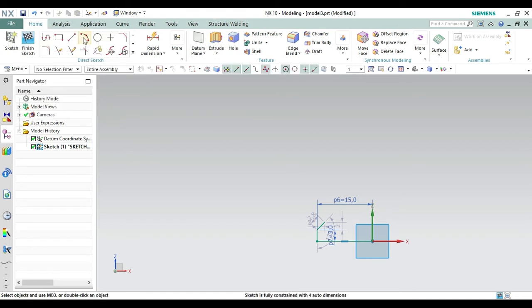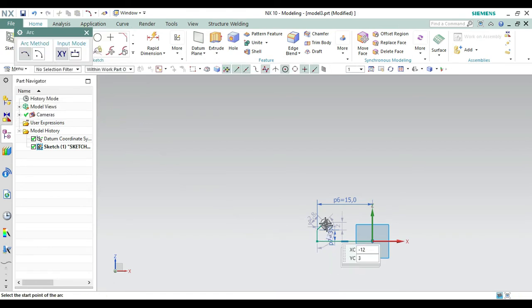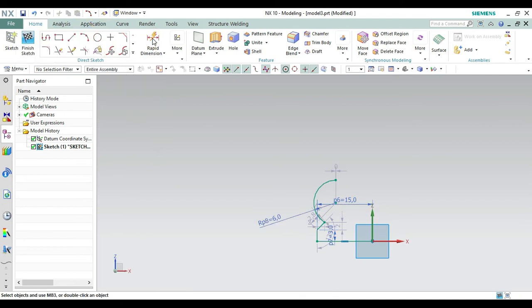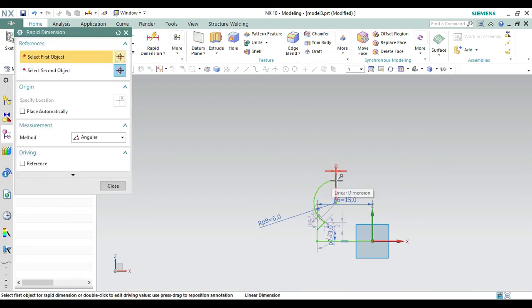Now what we have to do is to go on arc command, taking this as a first point, any point something here you can take and give the radius of 6. After that we can make the editing. Okay, radius of 6. From here go to rapid dimensioning. Now what we have to do is rapid dimensioning of this. So from here taking the first point, select the first point, arc.